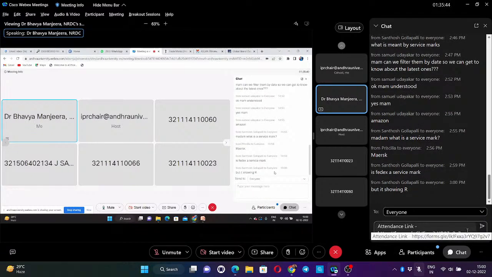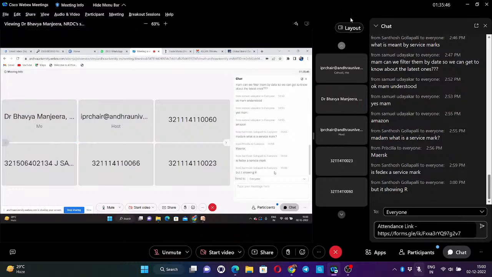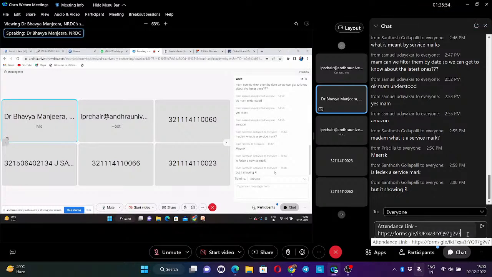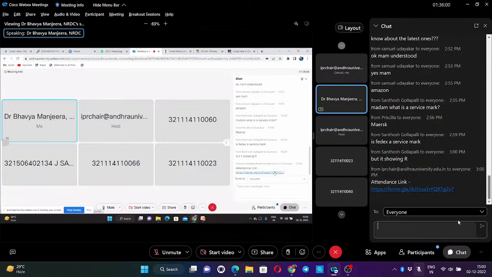R, you can use for both. See, service mark is when you have applied the application. R means it is registered. Whether it is service mark or trademark, when it is completely registered and has crossed all the stages, then it can be written as R.